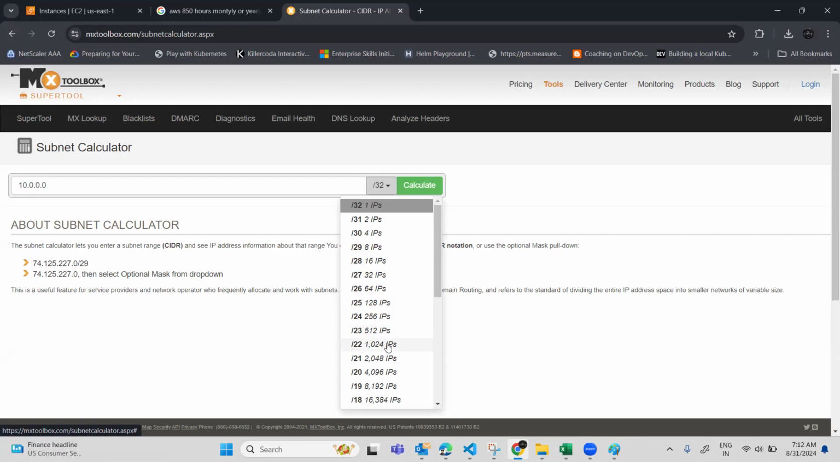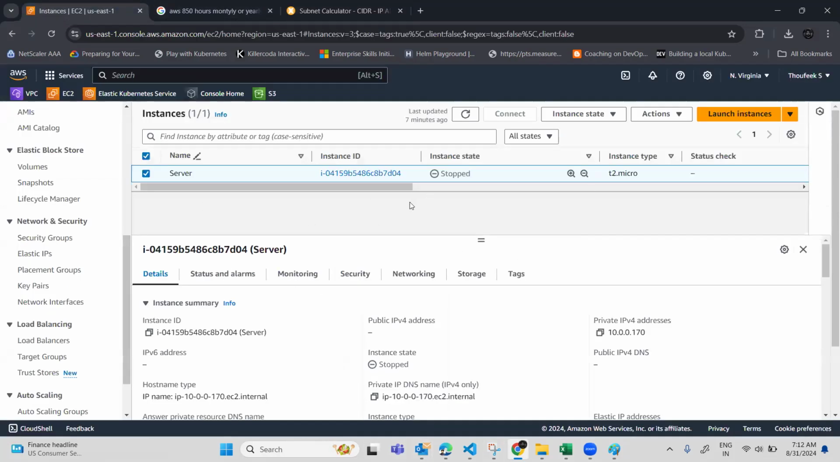So to hold 1K IPs within a single subnet, we can change the net mask to 22. So we will get 1000 IPs. Same way, if we choose 21, then we will get 2000 IPs within a single subnet. So all these things we can configure as per the requirement. Got it. So now I am going to start my machine.